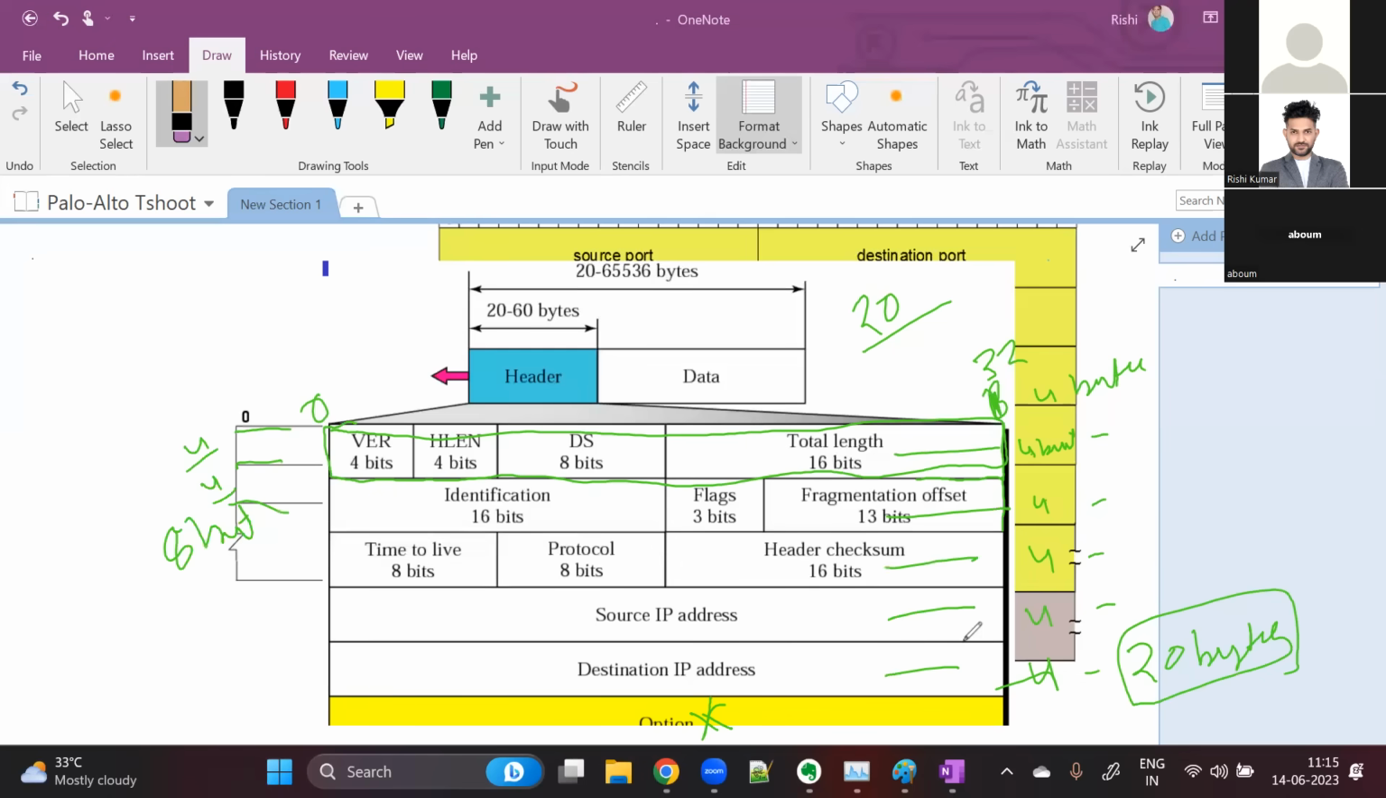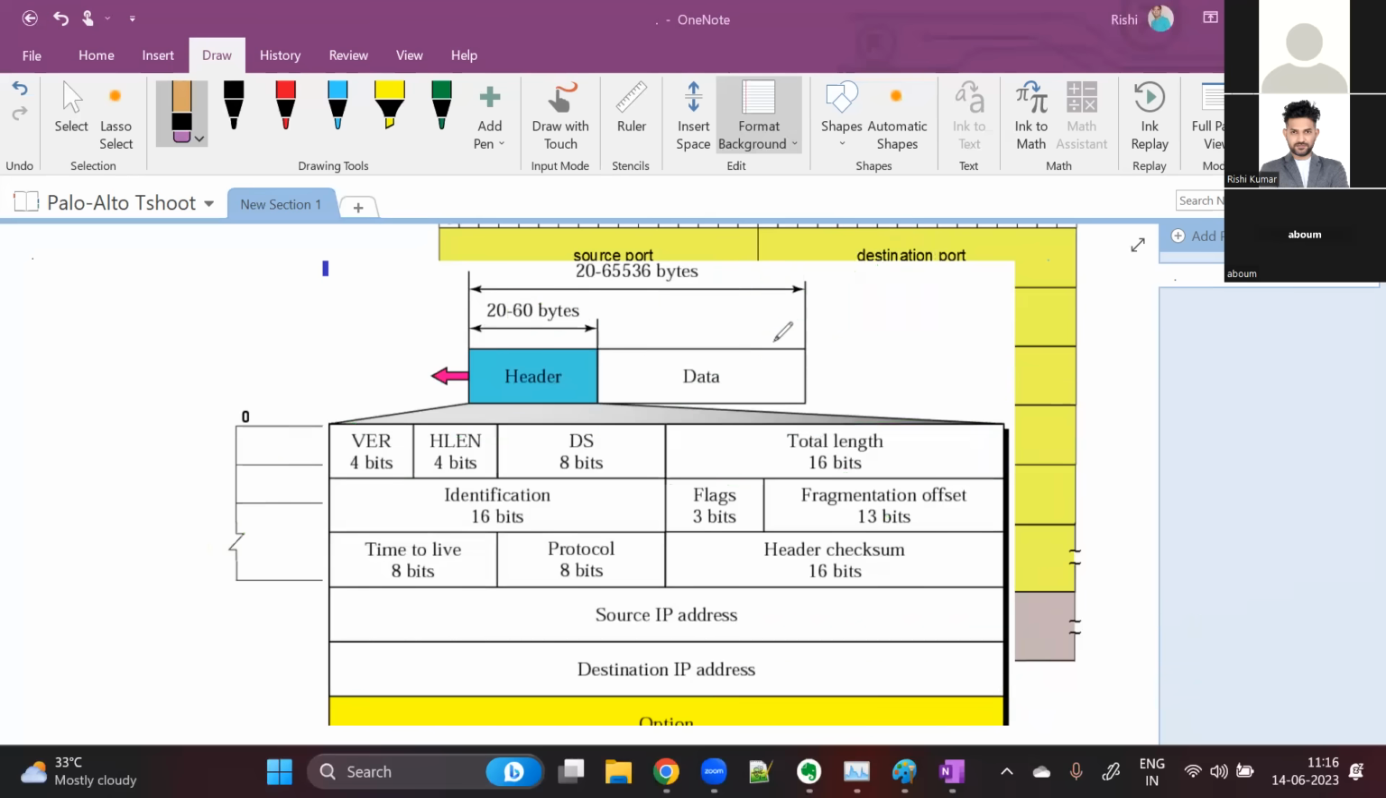If it is, the receiver will drop your packet, because it is not following the internet standard that the minimum size is 20 bytes and the maximum can go to 60 bytes. That means 40 bytes of options. If you are using options, that is fine, and the header will increase. If you are not using them, the bare minimum will be 20 bytes. Got it?